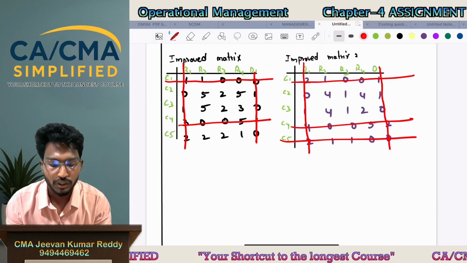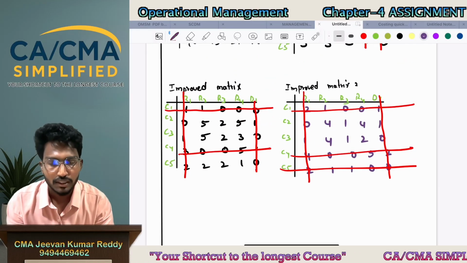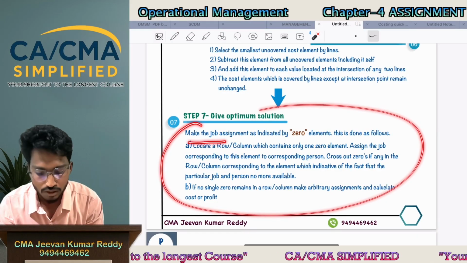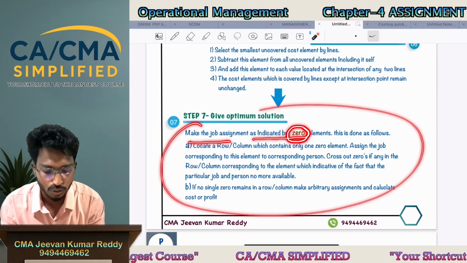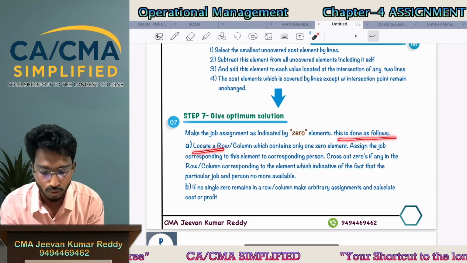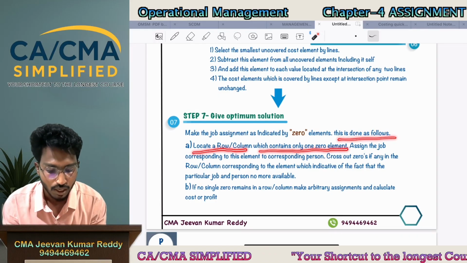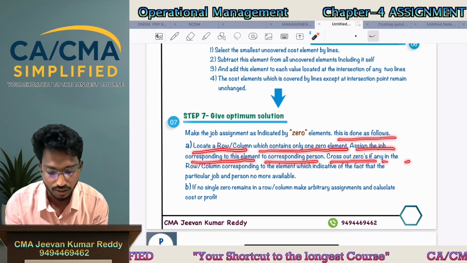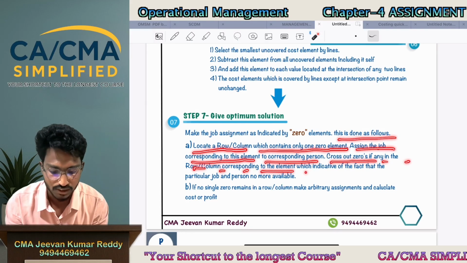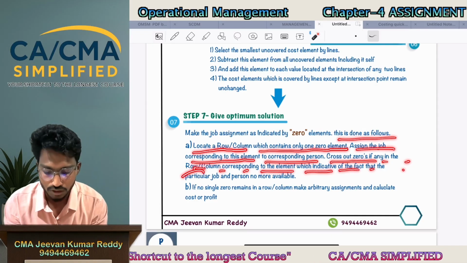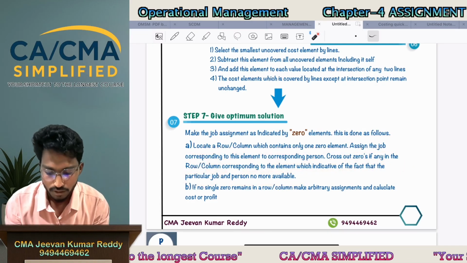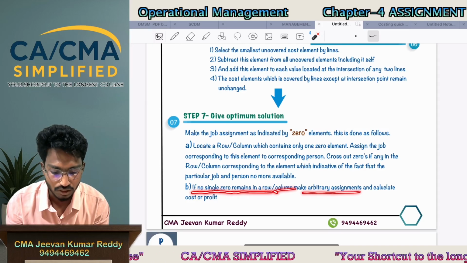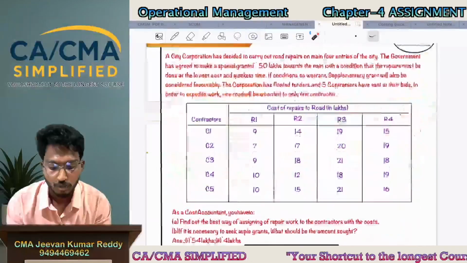So now we need to go to step number 7. What is step number 7? Make the job assignment as indicated by 0 elements. This is done as follows. Locate the row or column which contains only one 0 element. Assign the job corresponding to this element to the corresponding person. Cross out zeros, if any, in the row or column corresponding to the element, which indicates the fact that the particular job or person is no more available. If no zeros remain in that row or column, make an arbitrary assignment and calculate the cost or profit.